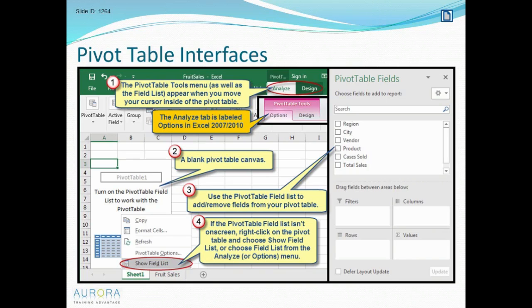Now that field list can take what sometimes feels like an inordinate amount of space up on our screen, and there is an X in the corner of it that you might sometimes reflexively click on to hide that field list. And so if that happens, if the field list is not present on the screen, if you right-click on the pivot table, from that right-click menu, you will then see at the bottom a choice that says Show Field List. So that is one way that we can display that field list.